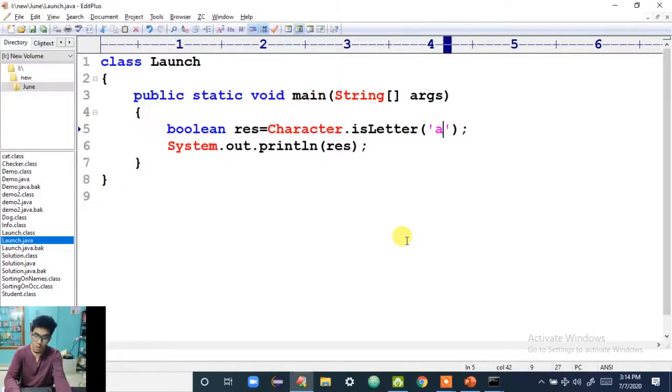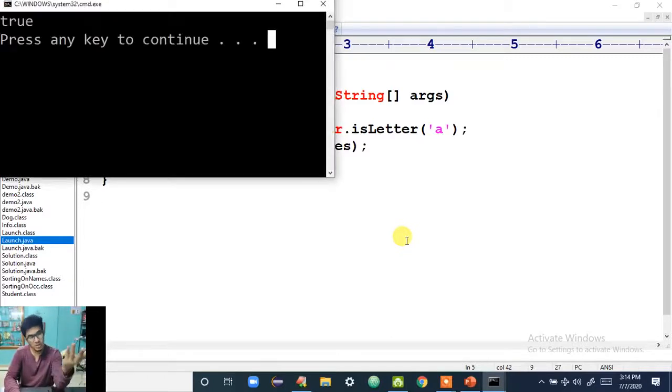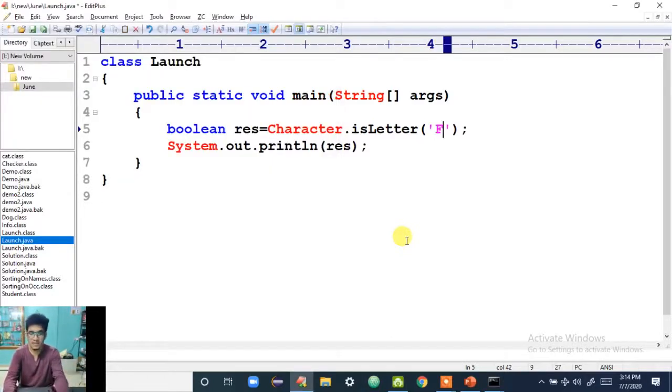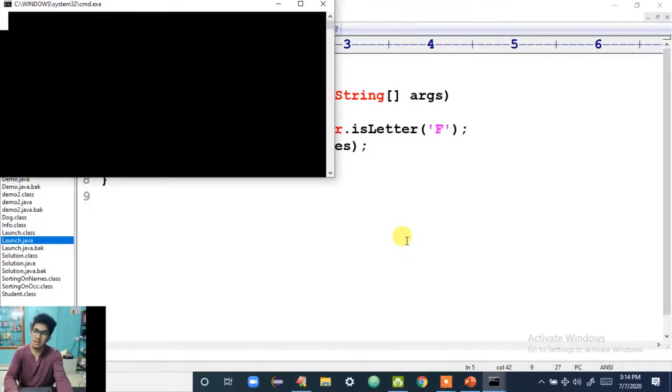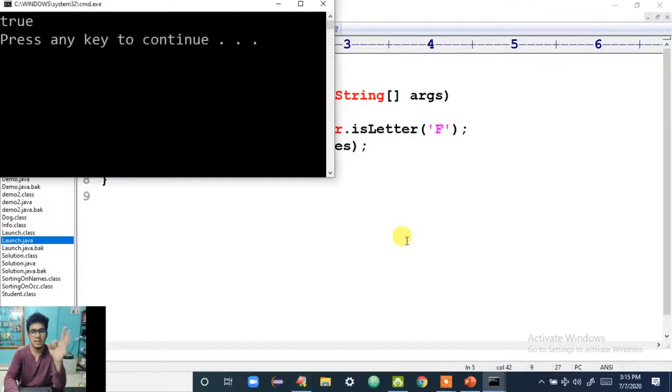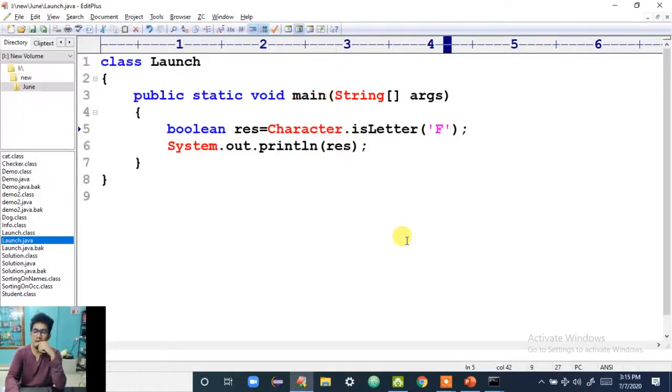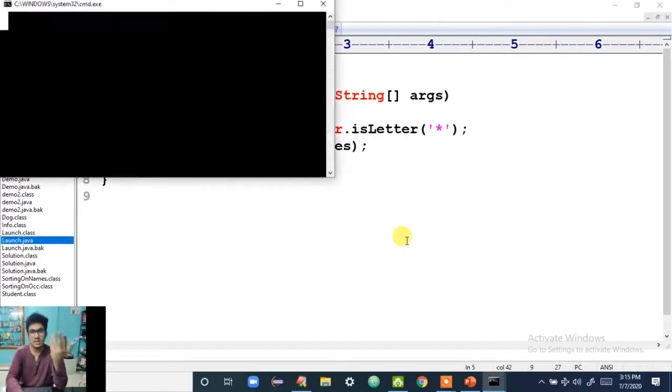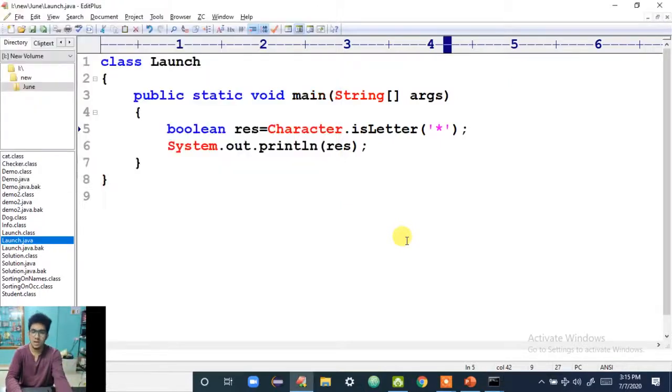Yes. Lowercase is a letter, true. Then uppercase is a letter, that is also true. Lowercase and uppercase both are considered as letters. Other characters like star are not letters, not digits, not uppercase, not lowercase, so it will tell false because they are not letters.